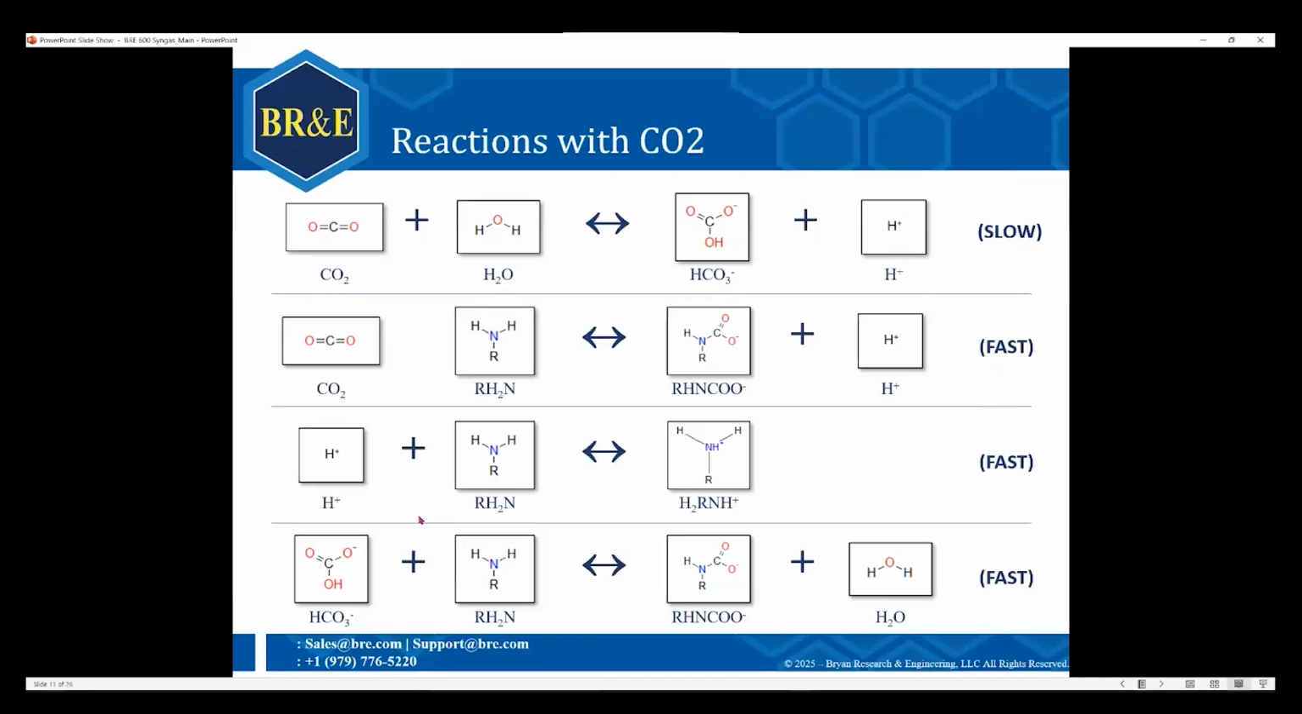And then we have two reactions where the hydrogen cation reacts with the amine and forms the cation, and we have the bicarbonate, which also reacts with amine, and those are the products from our first two reactions. So with these two reactions, we are moving the equilibrium more towards the products in this case. So these are all reactions happening there.